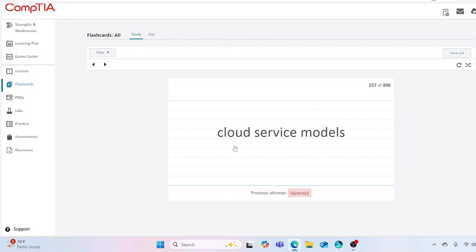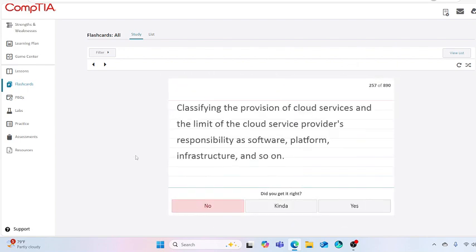Cloud service models. Classifying the provision of cloud services and the limit of the cloud service provider's responsibility as software, platform, infrastructure, and so on.